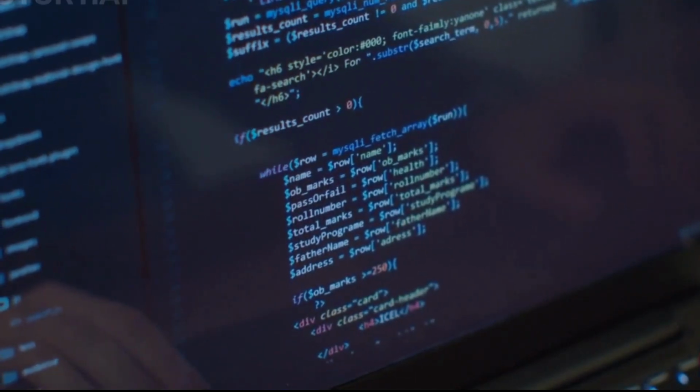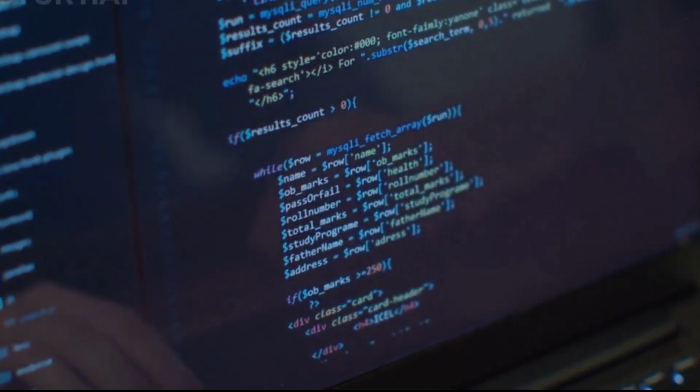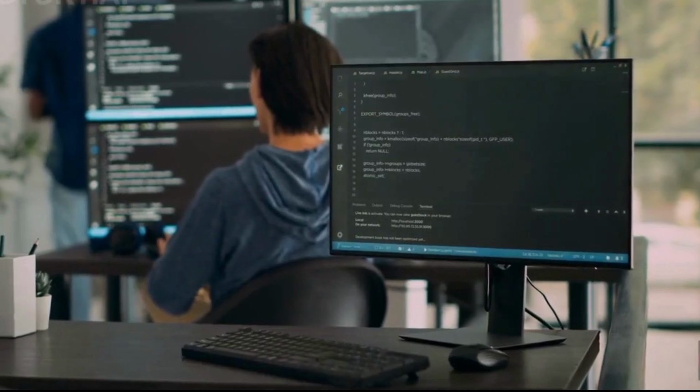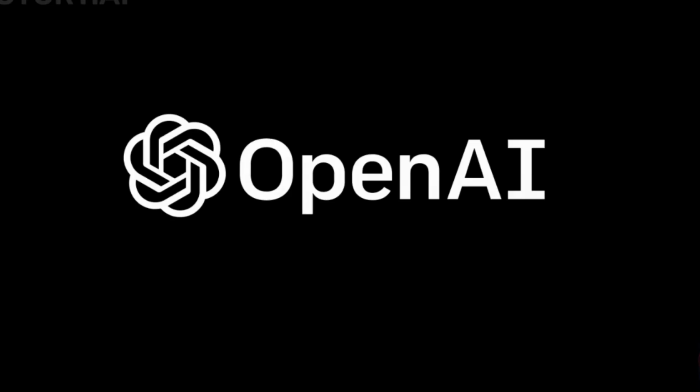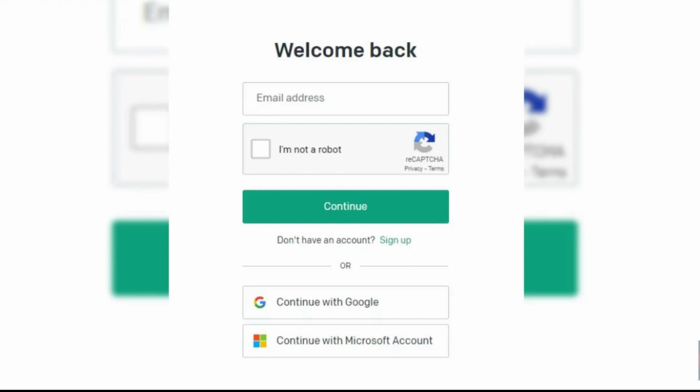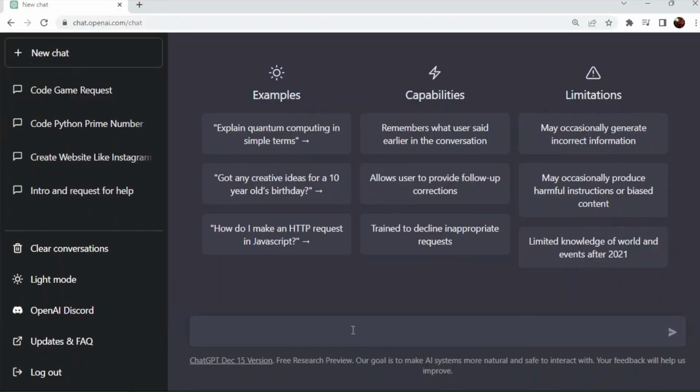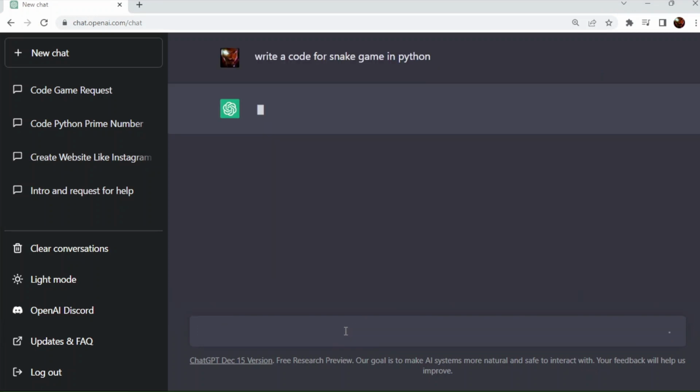Hey all, today we are going to see how to create a game in Python using ChatGPT. For that, first you need to go to openai.com and sign up for an account. After that, go to chat.openai.com, then create a new chat. Then in the prompt that appears, you need to write a prompt for a snake game in Python.